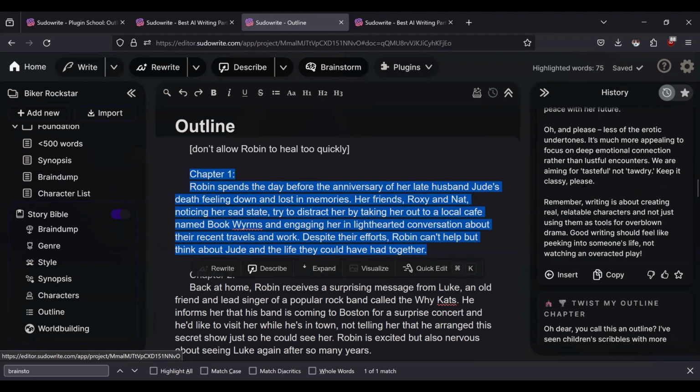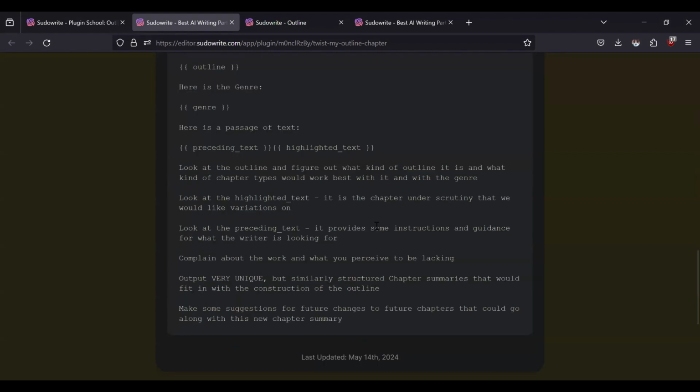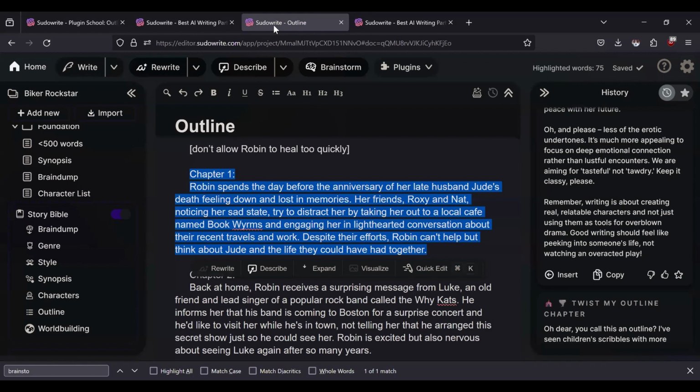Is it supposed to create an outline? Or is it just supposed to give me commentary? Honestly, I don't remember. Okay. The commentary is supposed to be there. I thought it was supposed to create an outline. Output very unique but similarly constructed chapter summaries that would fit within the construction of the outline. So it decided it had a little mind of its own here.